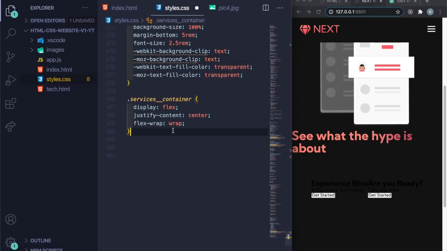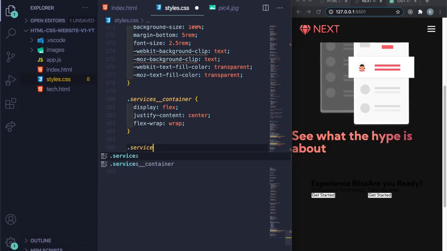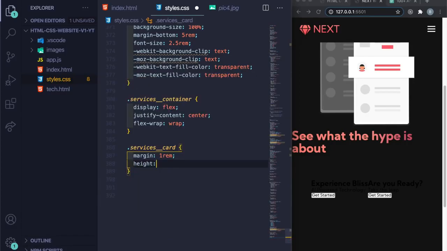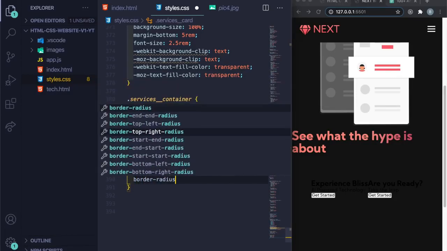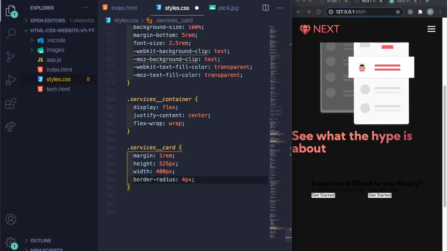So now we need these images because we're gonna actually add this into our cards. So I'm gonna say .services_card, and then I'm gonna say margin 1rem. Let's do a height of 525 pixels. Let's do a width of 400 pixels, and then let's do border-radius to be 4 pixels.